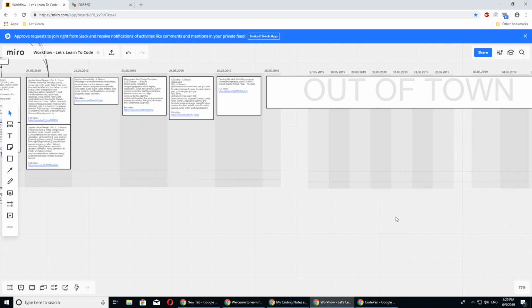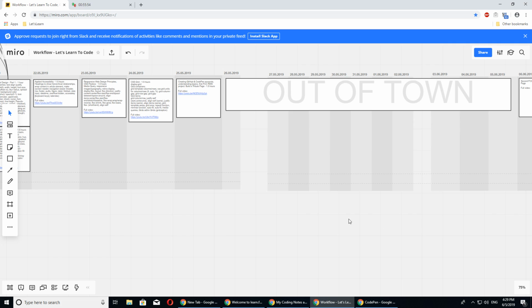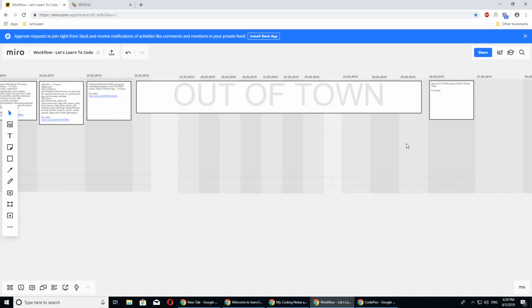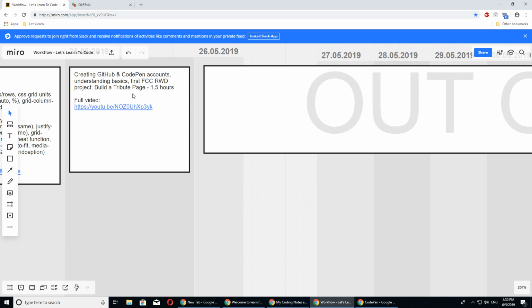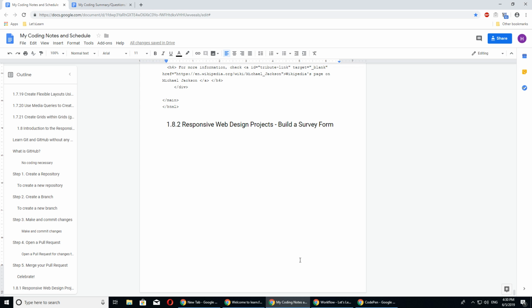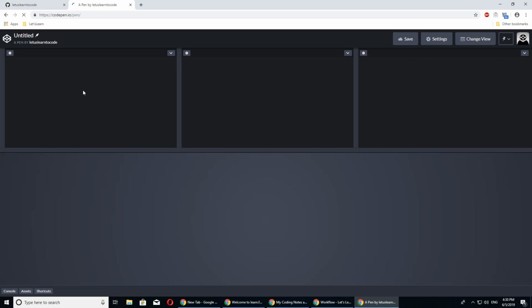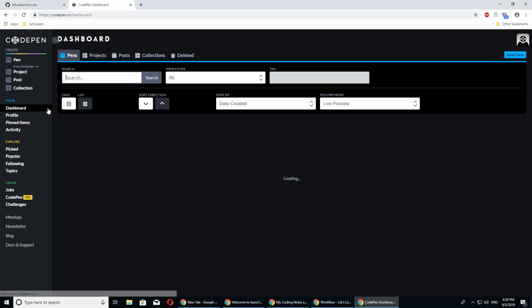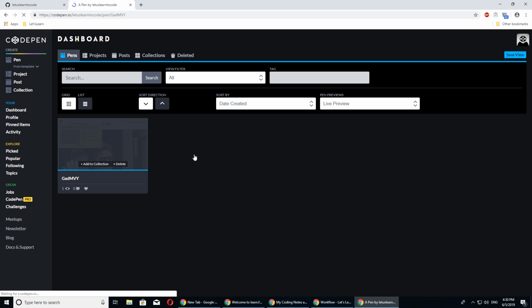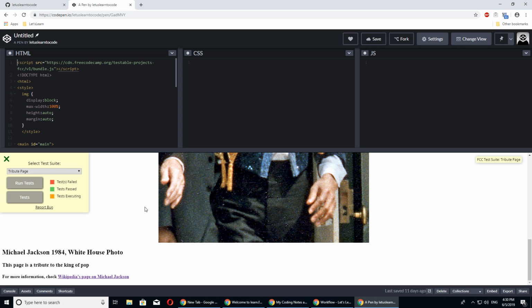Unfortunately, I was out of town for about a week, but I'll continue today. So last time we finished the first responsive web design project, which was build a tribute page. That should be in my CodePen dashboard. I don't know how to see all my pens. Pen just creates a new one. I guess it's under my dashboard. Right, here's the Michael Jackson tribute page that we created.